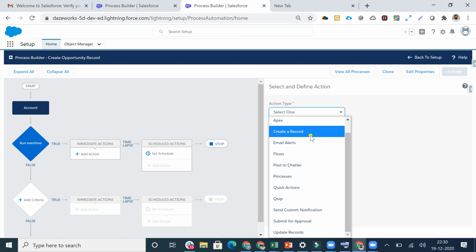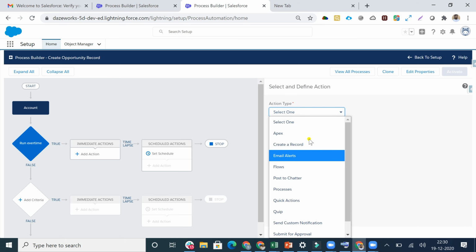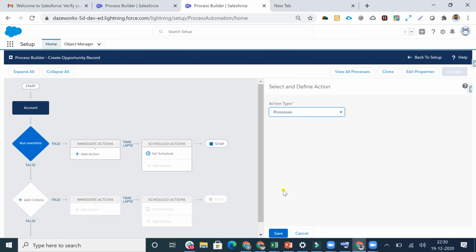So here the interesting thing is there are certain kinds of actions which we can perform with the help of process builder, right? So there is one action which is processes. So if I hit on the processes, and I'll be adding their invocable process name, checking the process which I have created previously, that is the invocable process.